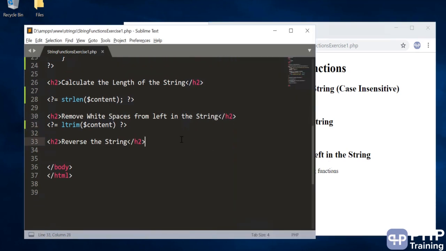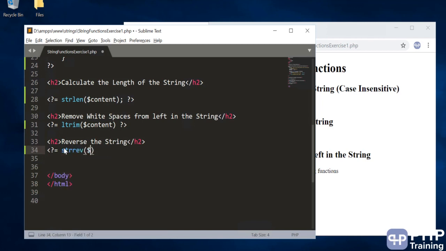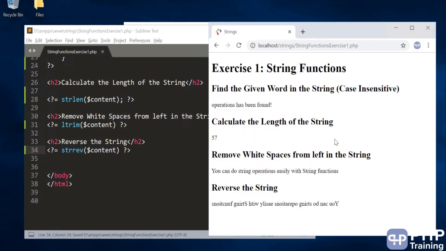As you have ltrim, you also have rtrim. Trim will remove from left and right. If you only want to trim left, you put L. If you want to trim on the right, you put rtrim. Now you have to reverse the string. For this you can say strrev. That's the reverse of the string.